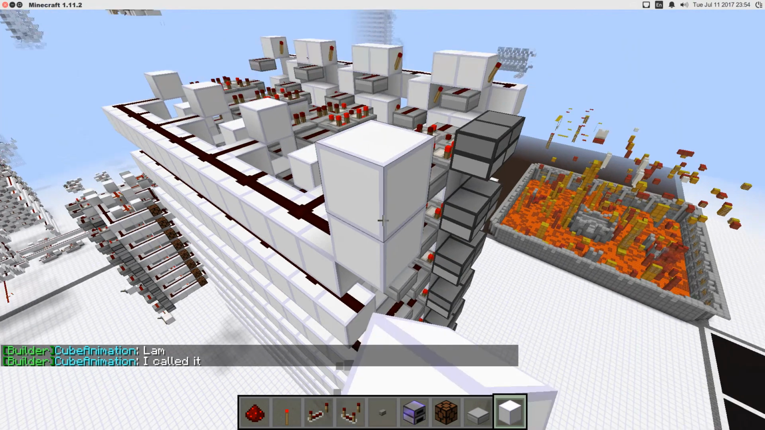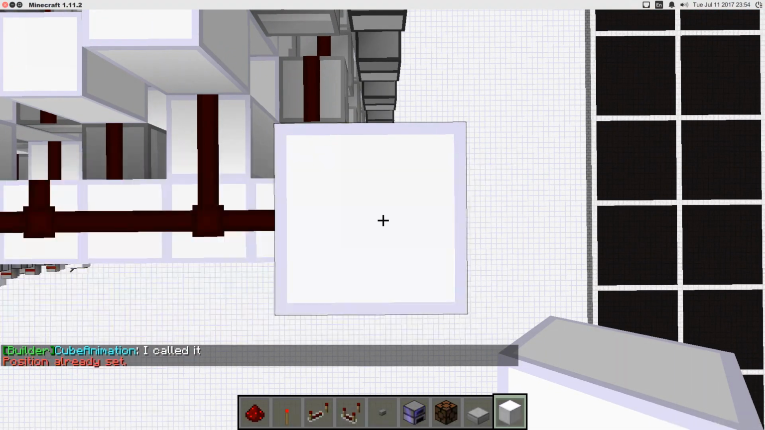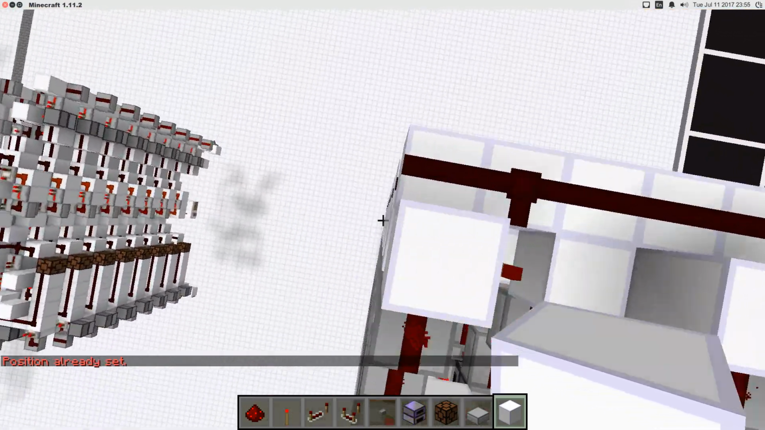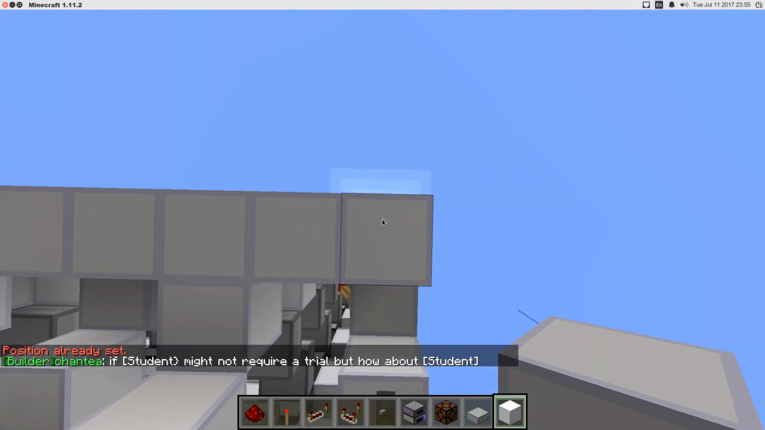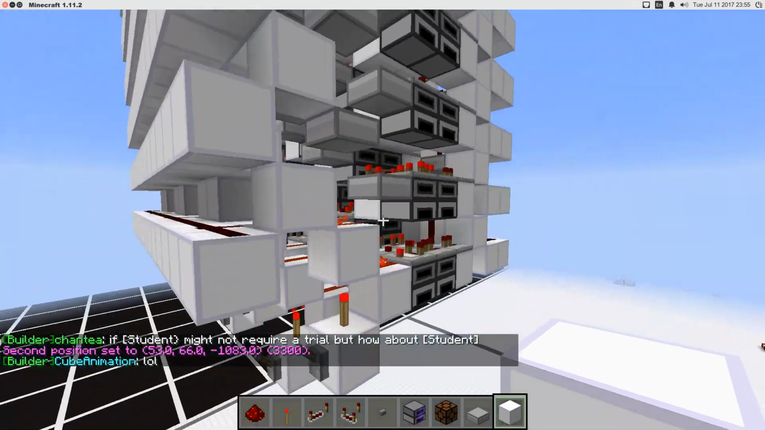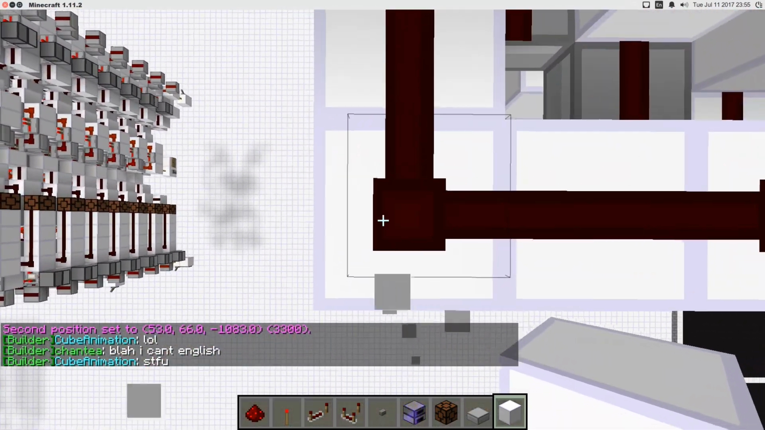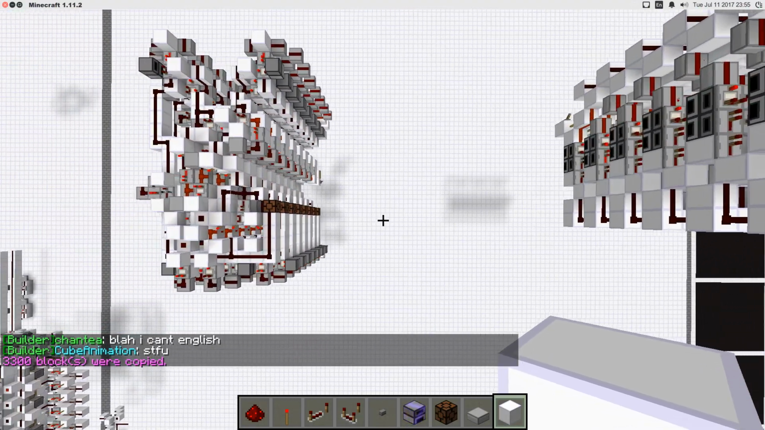In any case, let's go ahead and select this. So I'm going to set this as position 1, and I'm going to fly over here and set this down here as position 2. Great, I'm pretty sure that selects everything. So now right here, this is where I'm going to copy.